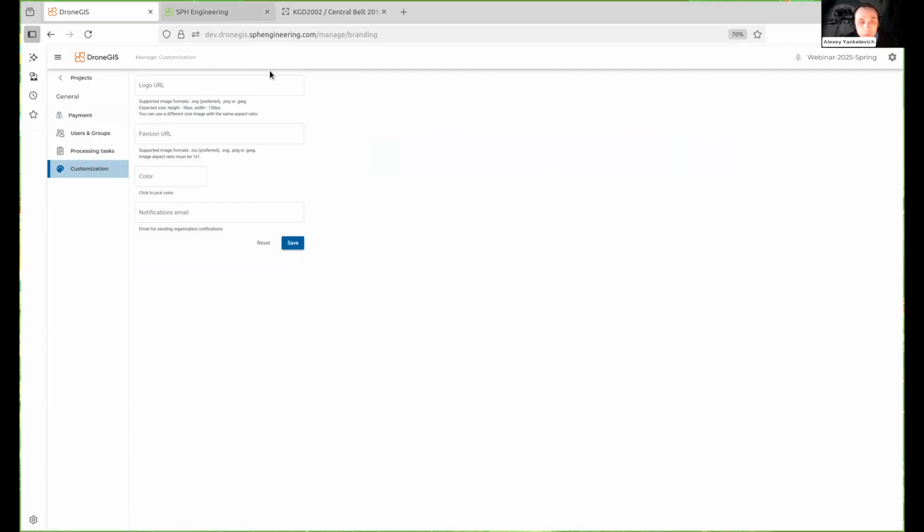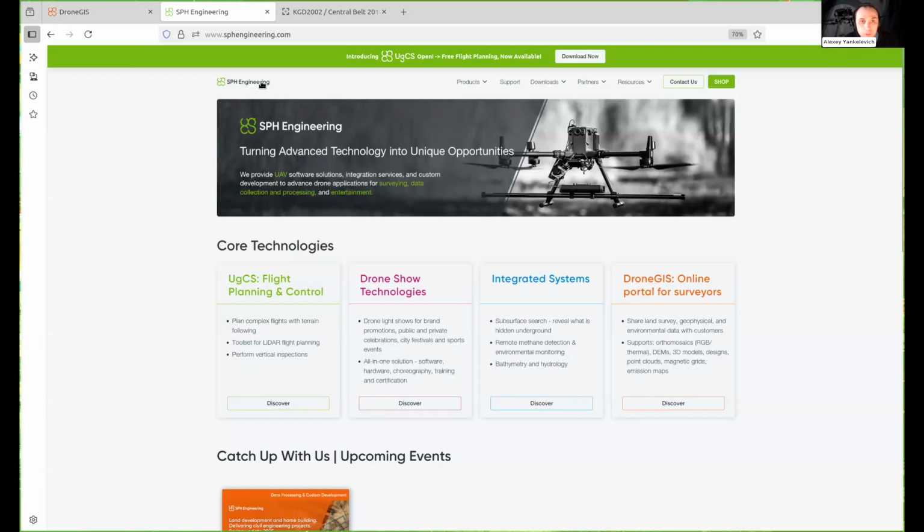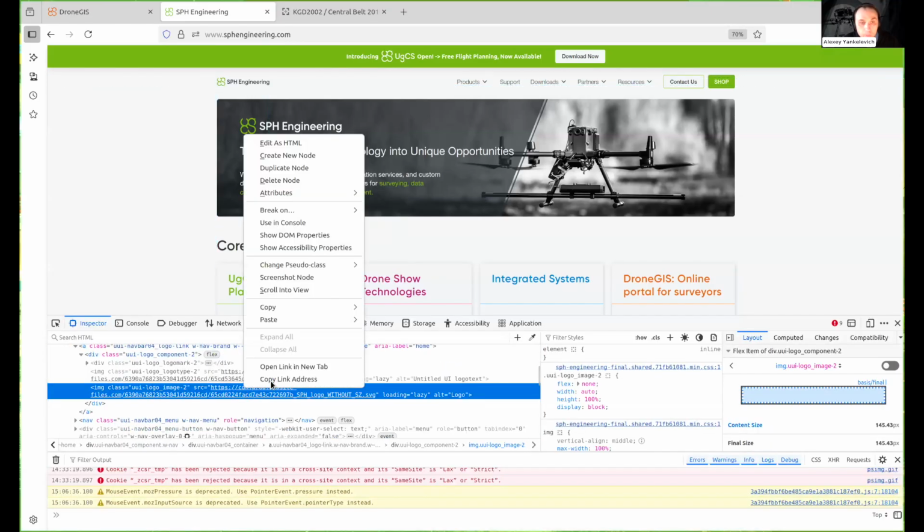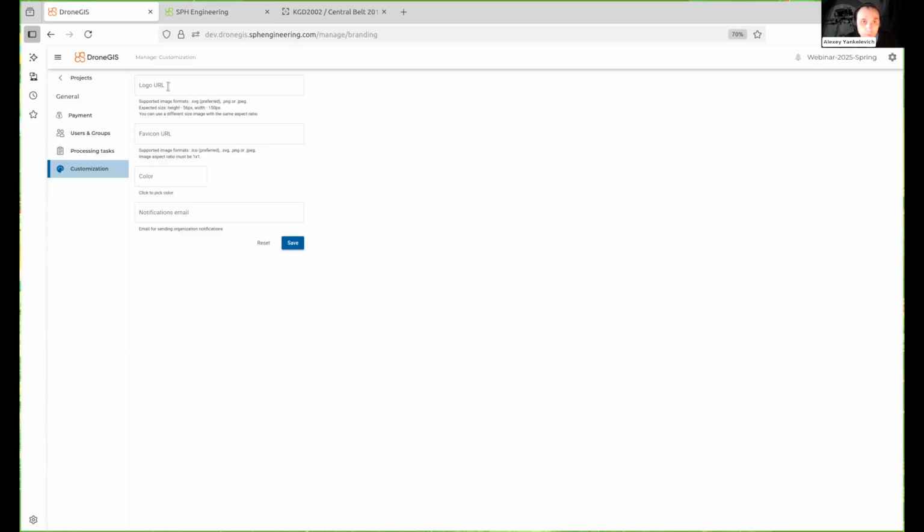I will take our corporate website and simply copy the link to our logo from our website and paste it to the logo URL and press save. You see that the default logo of the application changed to the corporate logo.